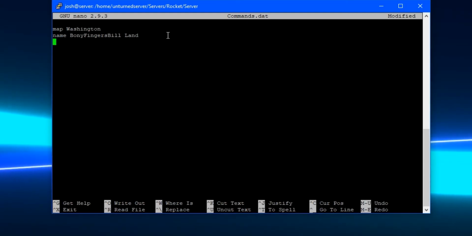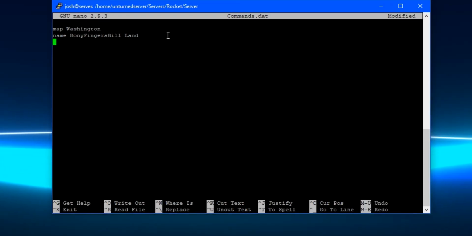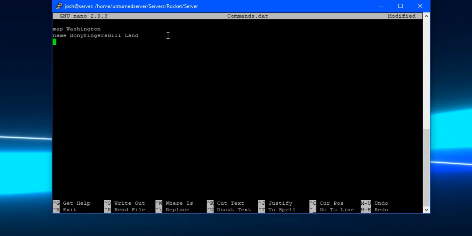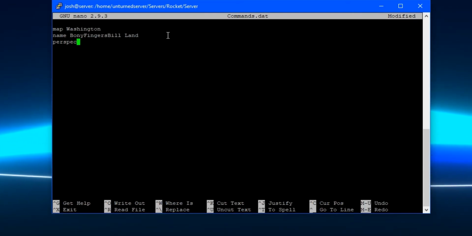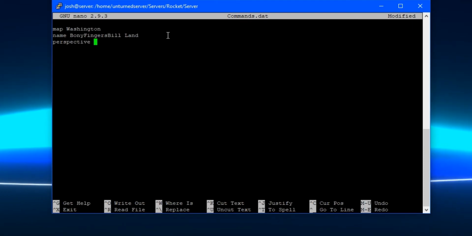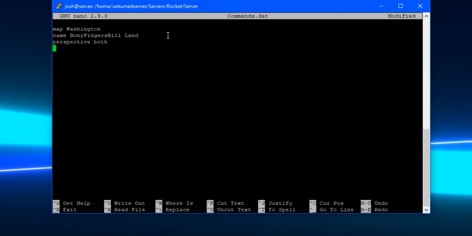I don't know the max amount of characters you can put in there, but I do know if you put too many, it will just pop up as Unturned Server in the list. So try to keep that under a certain amount. The next thing you can do is change the perspective that players are locked in as. I believe there's first, third. In my case, I'm just going to do both. I don't know exactly how you would lock somebody in third or first perspective.